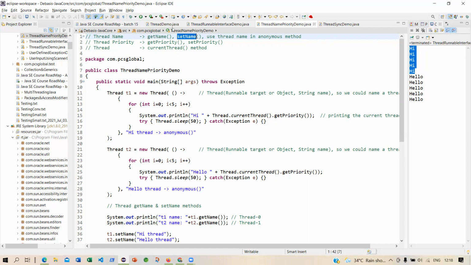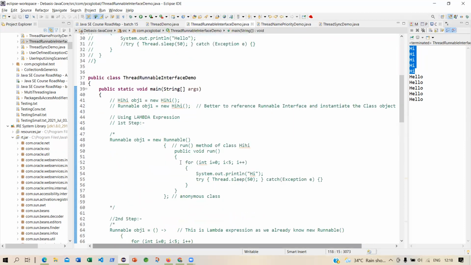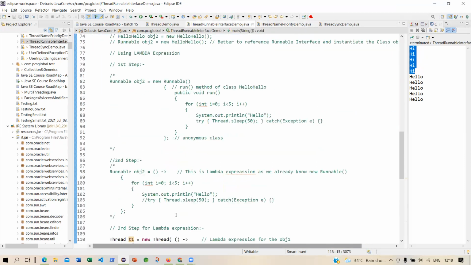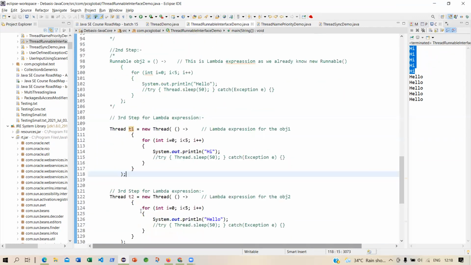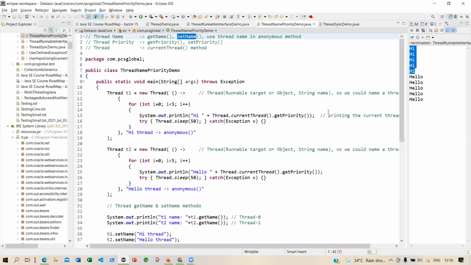Because till now, did we name any thread? Like this, T1 and T2 are just objects, but we have not given any name to that thread. Here we will try to give a name to a thread, because sometimes we will understand the thread by the thread name, and sometimes by the priority. We can get the priority. We can set the priority. And we can also know which thread is running right now. So what is the current thread?